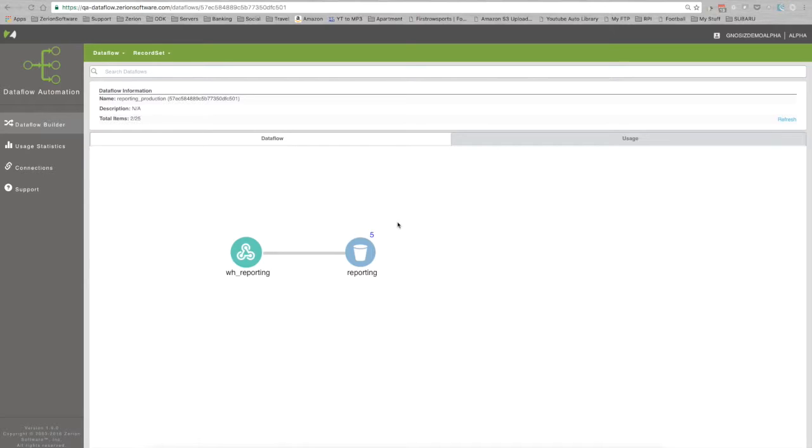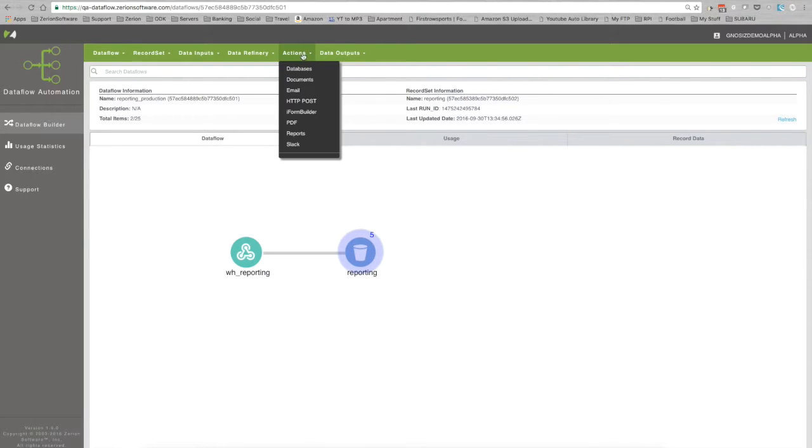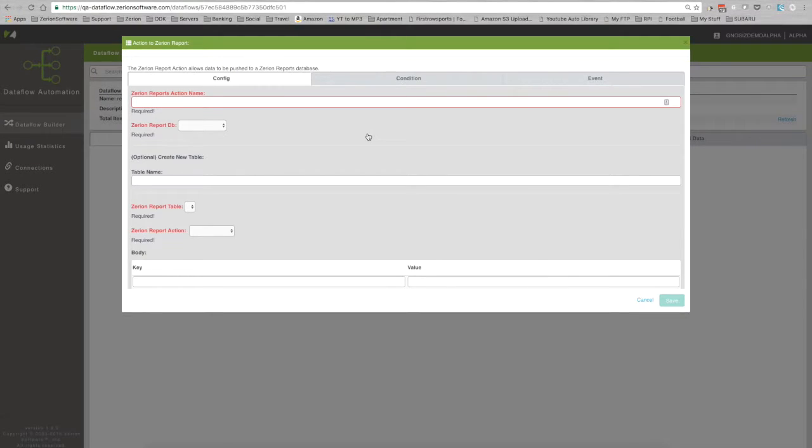In order to set up a new table within Xerion Customer Ports, you want to first choose a record set within your data flow. From there, you can go up to the actions and choose that you want to do a reports action. In this example, we're going to write to Xerion Report, which is going to pull up our report configuration screen.